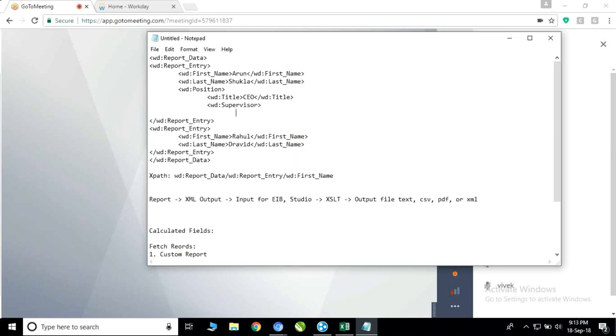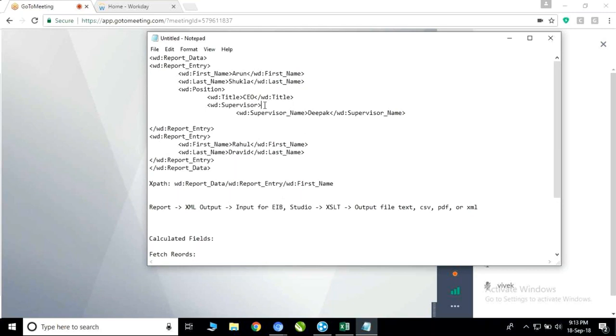Arun, before you go to the second example, can you let me know what is the XPath of the first name of the second record? Yeah, I'll tell that. Bala, just give me a second. While I'm writing this, I take up your question, Bala.